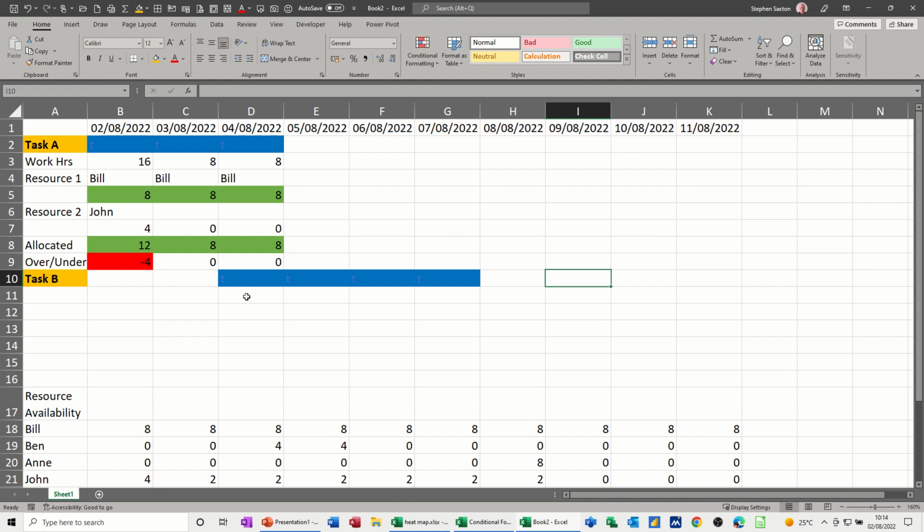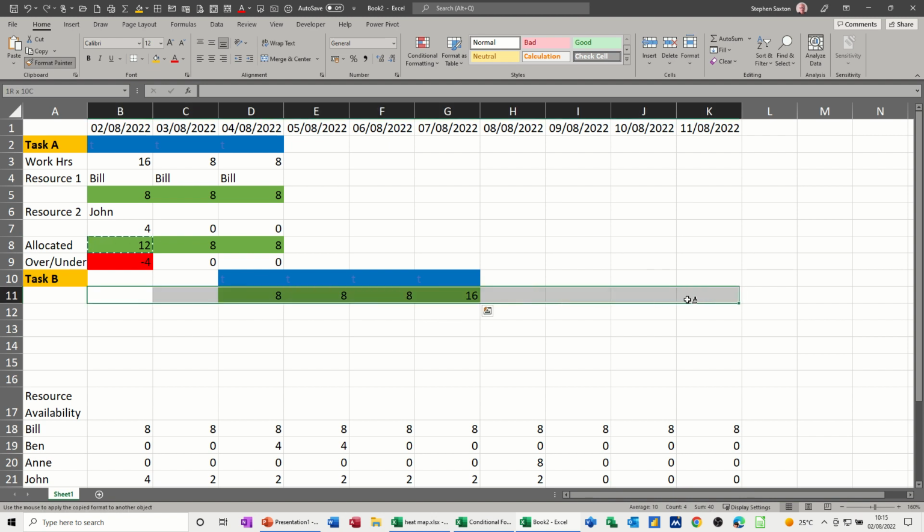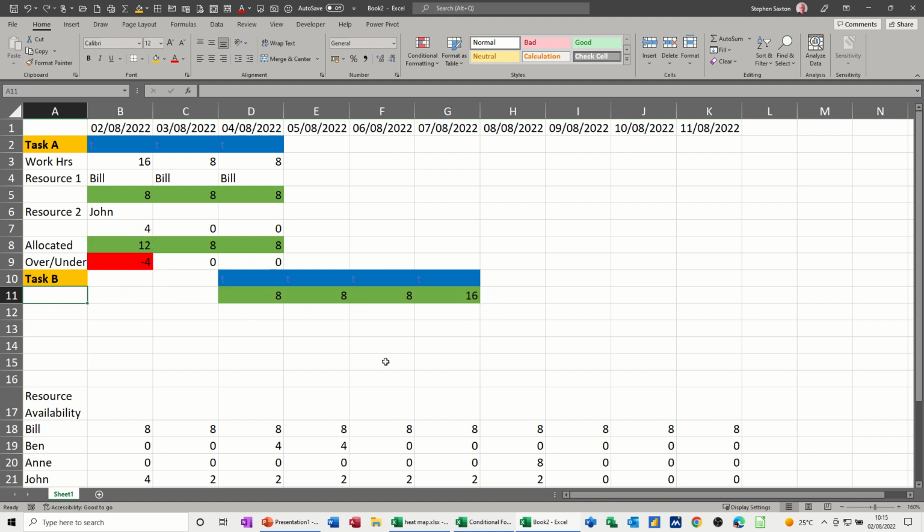So let's just say on this one, it's just 8 hours. Until then let's have 16 hours like so. So 16 hours there. So I should be able to copy the format from that. Double click. If I do it all the way along. That's it. Knock it off. So the format's there. So now I need to, that was work hours. So I need to put that in there as a label, work hours.